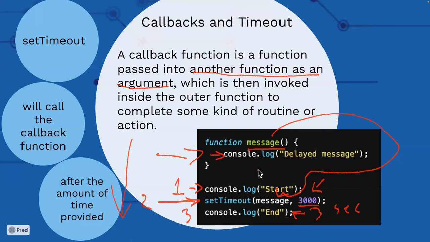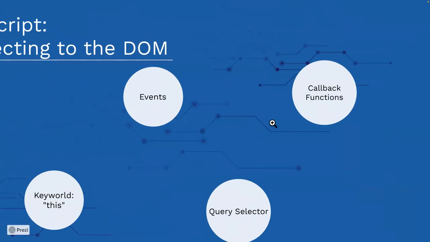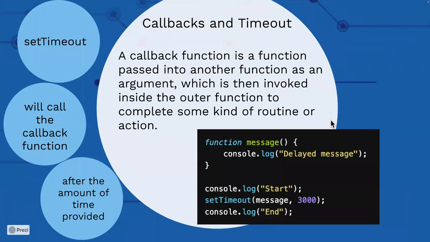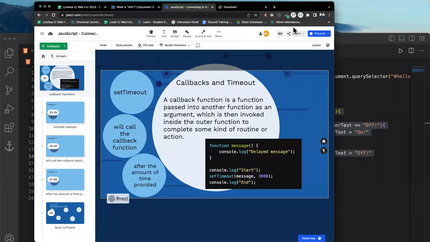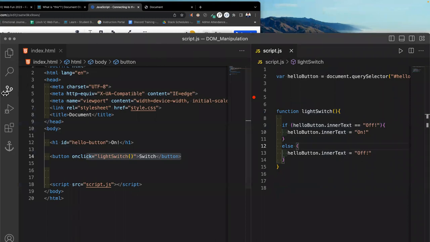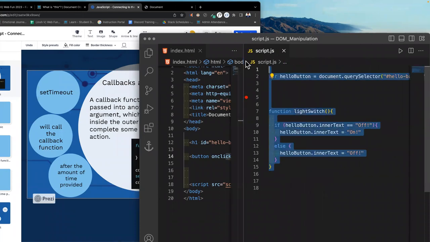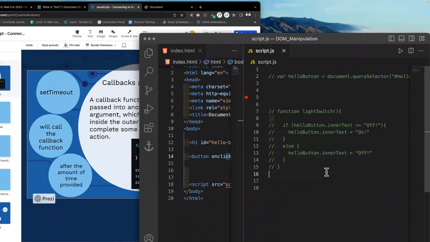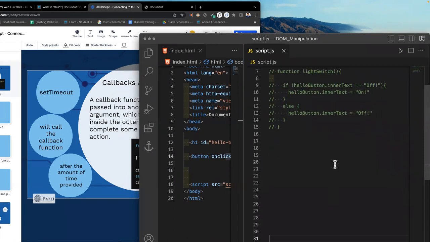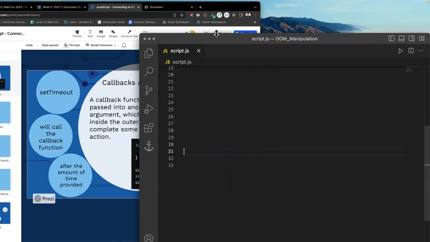So let's give an example of a callback and a timer. Oops, I'm zooming in here. So let's escape here. Let's write our function in our JavaScript. Let's just see the functionality. So I'm just going to comment all of this for now. Let's get a fresh view. I'm going to indent. All right, here on the JavaScript page. We can close this for now as well. Okay, so let's write our function.